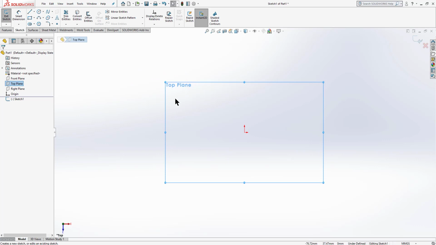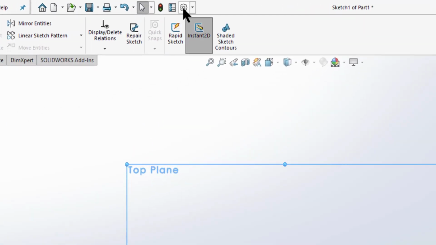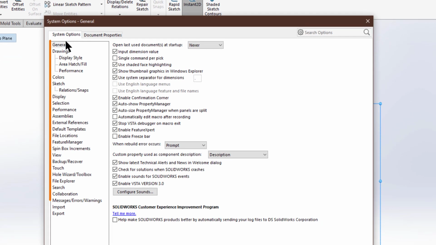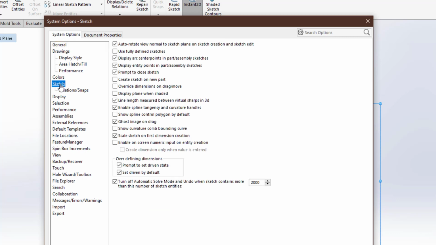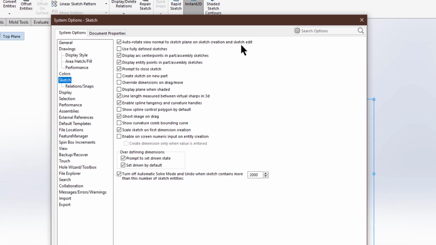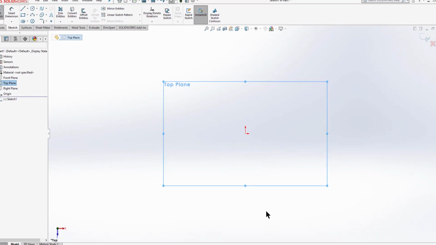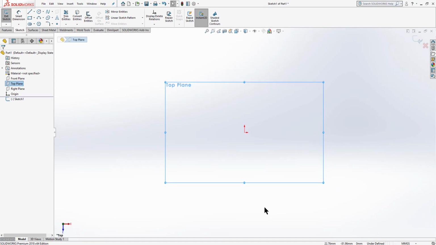If it doesn't, we can go to Options here, and under the System Options you can see this tree. Just click on Sketch and turn on this option, Auto-rotate view normal to sketch plane on sketch creation and sketch edit. Just check it and click on OK. Now the next time you select the plane for a sketch, it will automatically get normalized.